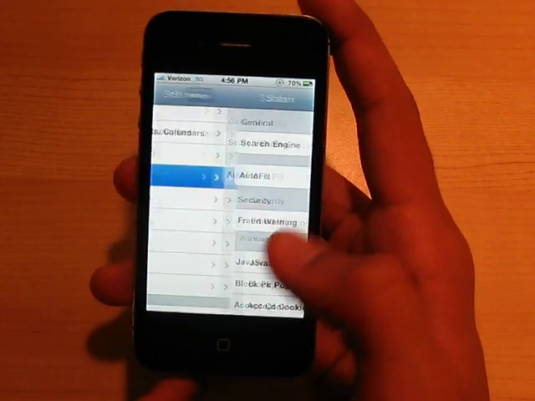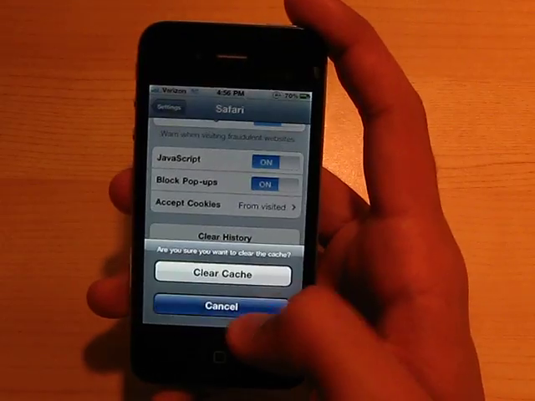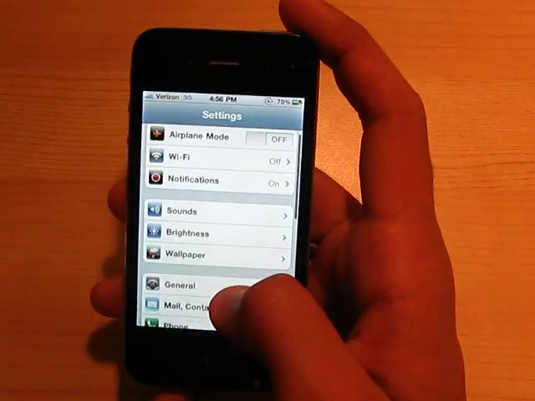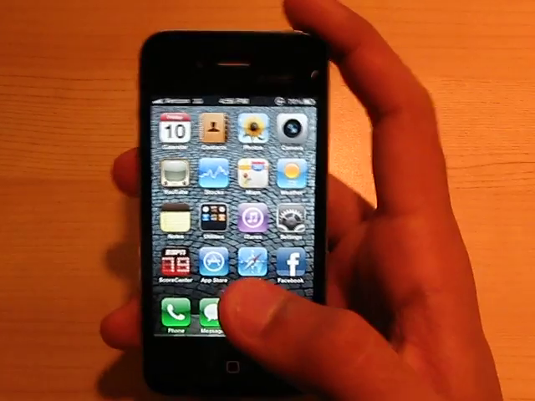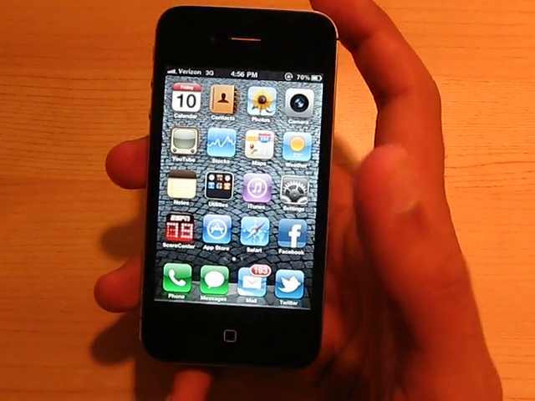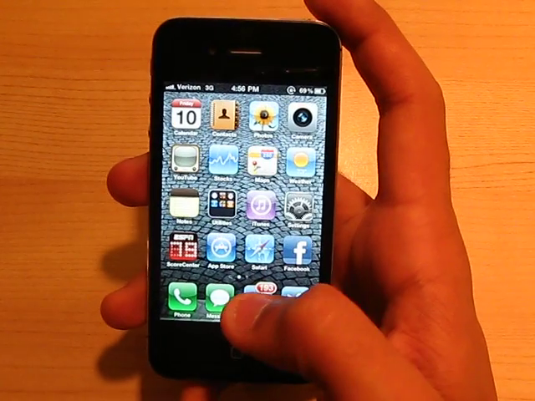And then Safari, here you could delete your history, your cookies, and your cache. Brightness is right here. So pretty basic. iOS is pretty basic. Now let's go over the App Store on iOS.